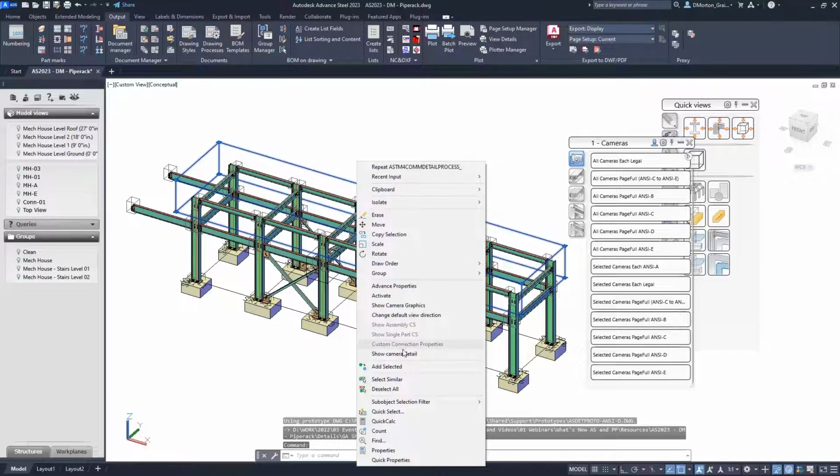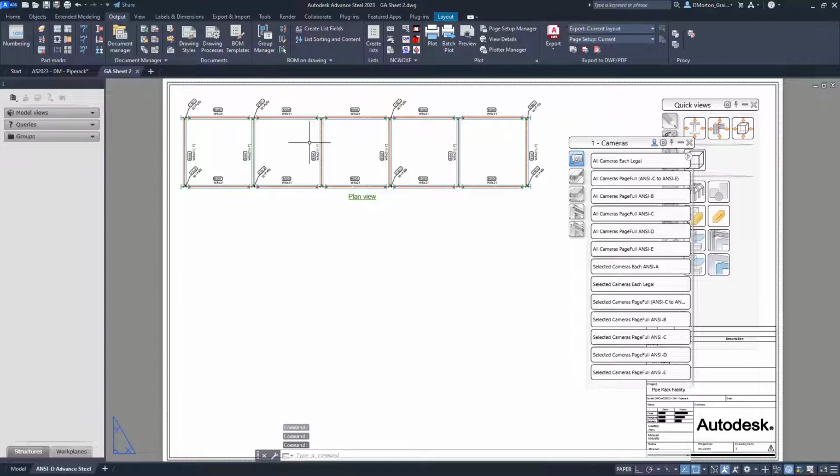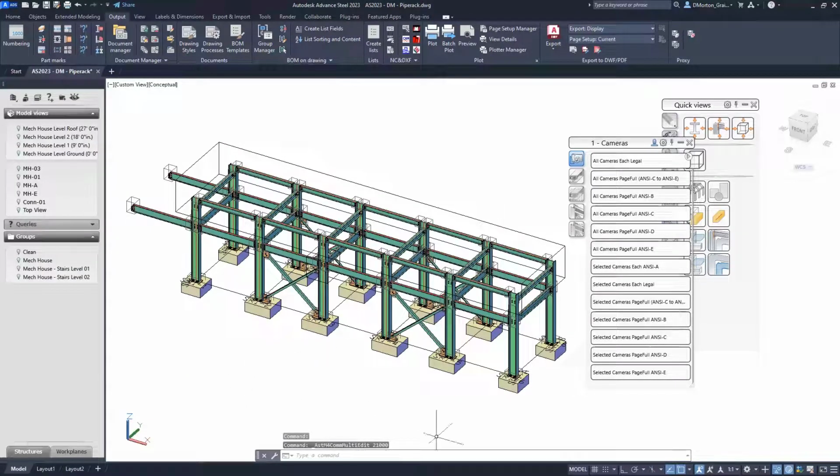Now open this up, show camera detail. Here you can see I've got my plan view and no grid lines are showing because they are at the bottom or at the base of this structure. They were not placed or copied up into this view. So I'm going to close this for now. I'm going to come back and make a change.